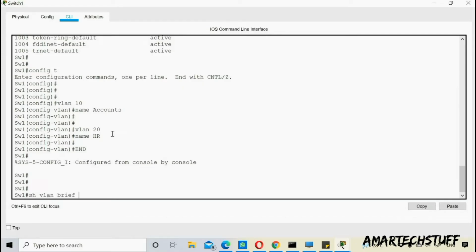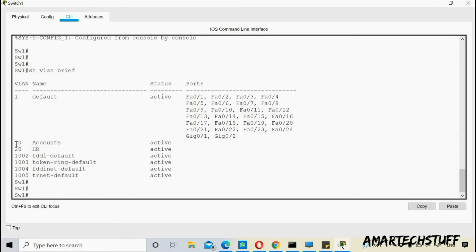Up arrow. So you can see that we have created here two VLANs. So this is one step that we have created the VLANs, but we haven't assigned any ports to those VLANs. Okay, you can see here there's no ports which are assigned against these VLANs.